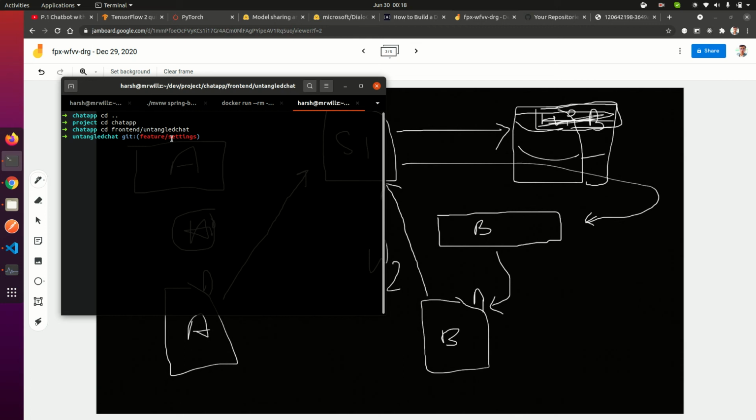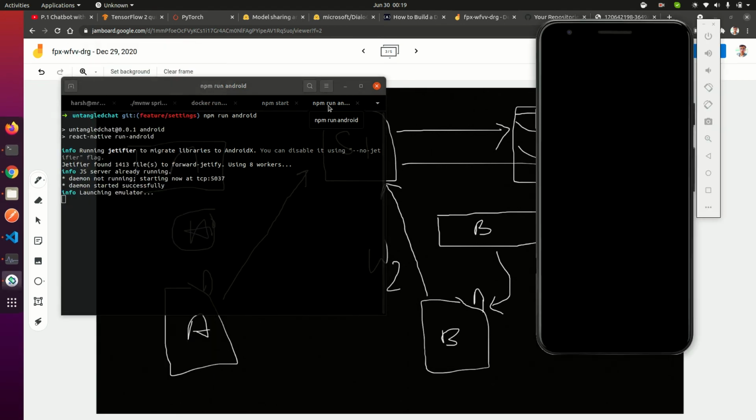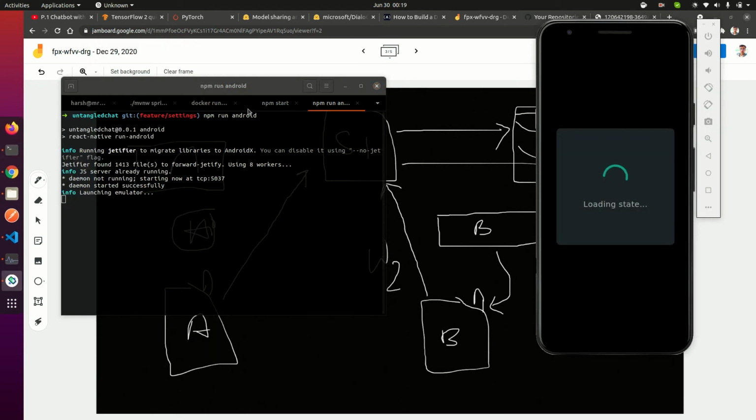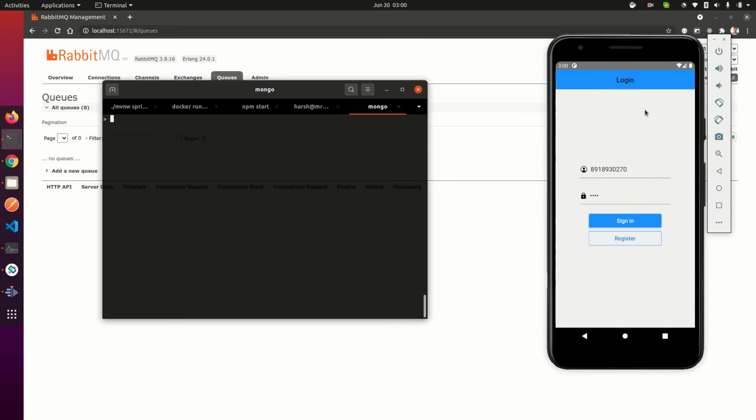Now for the front end, let us start it. npm start, and npm run android. Okay, things are booting up. Okay, so things are up now. As you can see, the application is up.